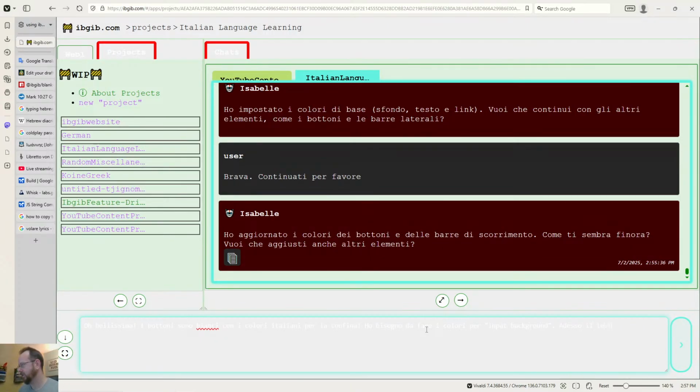Adesso il testo è bianco e anche è il color background. So I'm just telling her I can't see the text that I'm typing. And this is called the input area. Oh, she just changed the text to black.